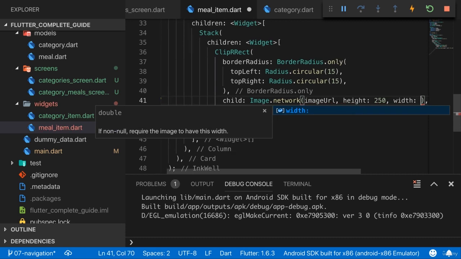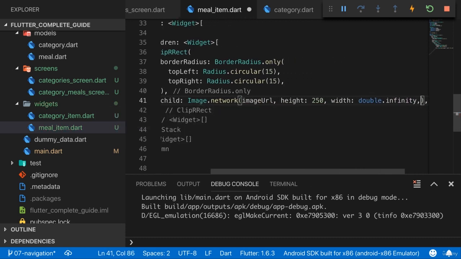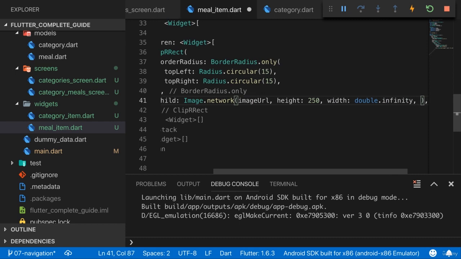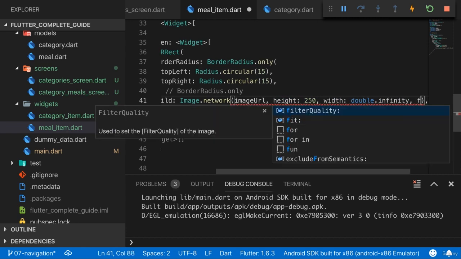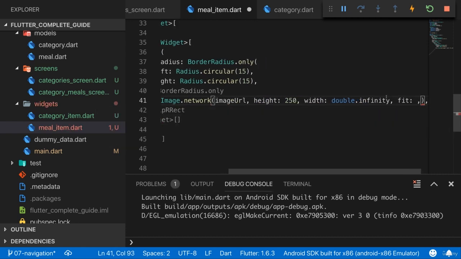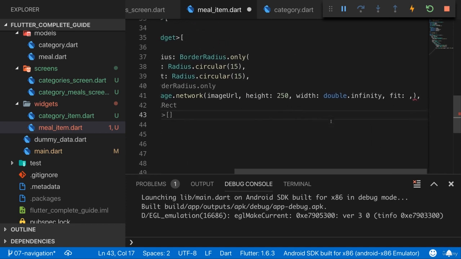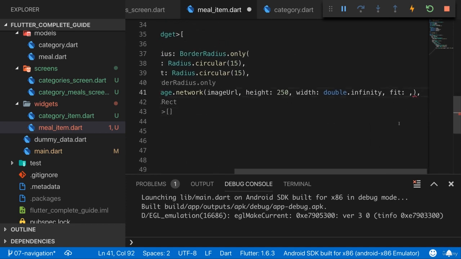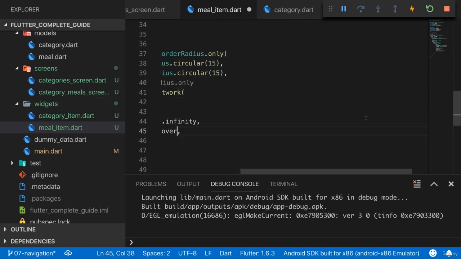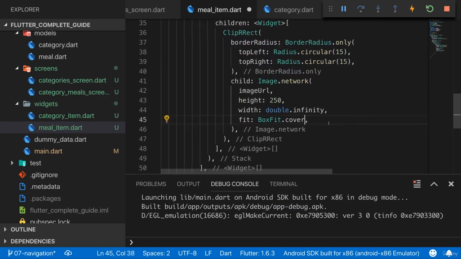And for the width, however, I want to set double.infinity, so it should take all the width it can get. To fit the image nicely into that box which we create here, I'll also add the fit argument, because of course by default you might have an image that has an aspect ratio which would look distorted if you squeeze it into the dimensions you have here. And to automatically resize it or crop it such that it nicely fits into this box, the fit argument helps us, and we can set this to BoxFit.cover, and this will both resize and crop the image so that it fits nicely into this container.